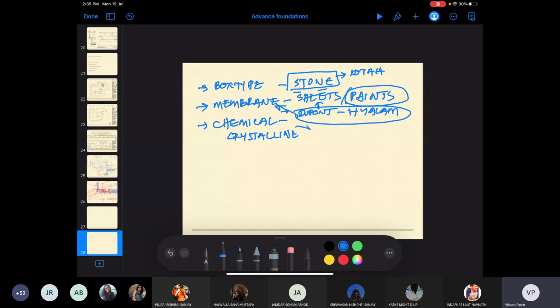Chemical crystalline waterproofing has been tried out, as I told you last time also. In SIS we had used this crystalline waterproofing only.